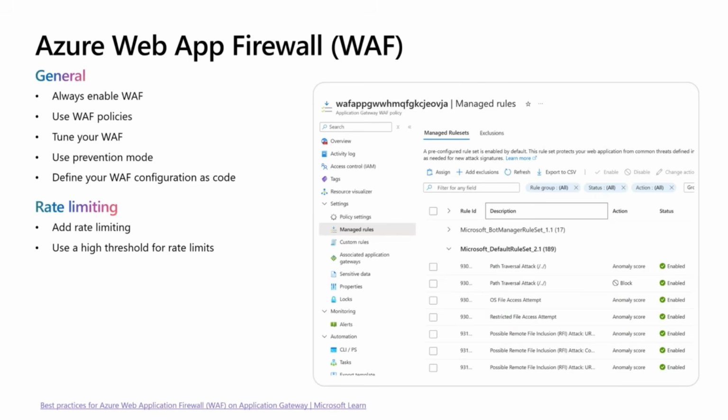I also recommend using a high threshold for rate limits. Usually it's good practice to set your rate limit threshold to be high. For example, if you know that a single client IP address might send around 10 requests to your server each minute, consider specifying a higher threshold of maybe 20 requests per minute. Of course, high rate limit thresholds help to avoid blocking legitimate traffic. They still provide protection against a very high number of requests that might come in to overwhelm your infrastructure.